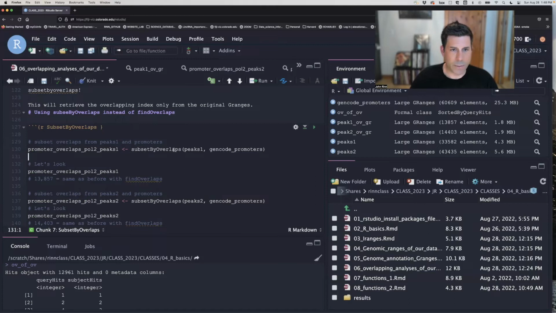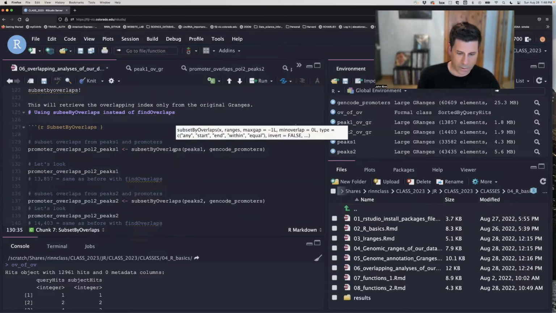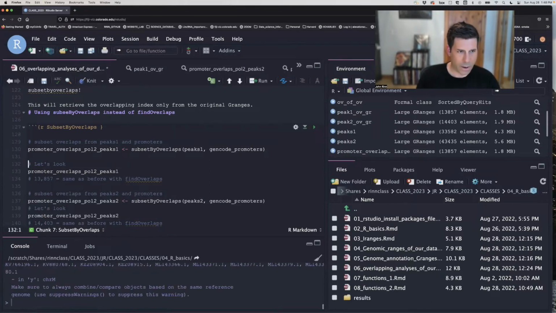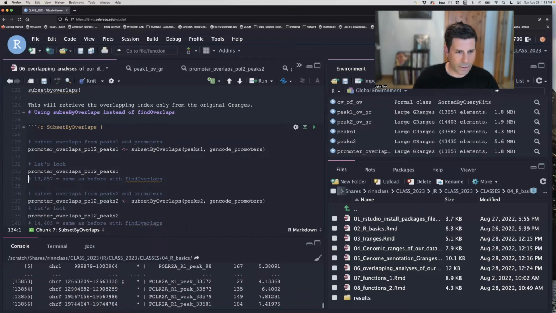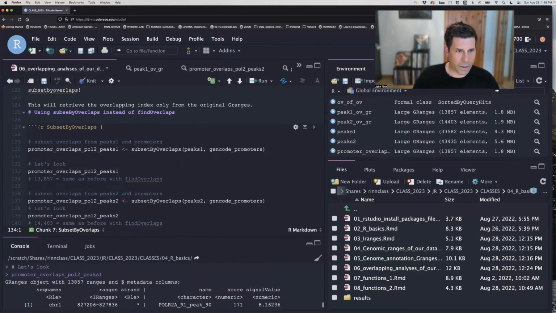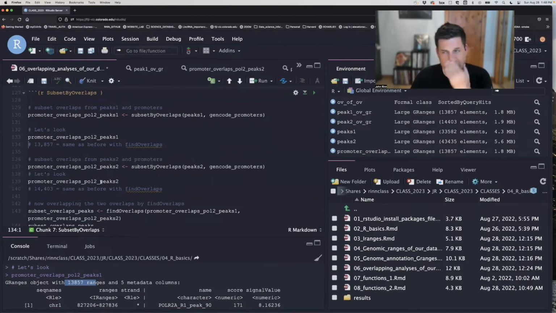Okay, so subset by overlaps takes the same sort of inputs. What's your first GRange and your second GRange? Again, you want to think about the order when you're doing this. I'm going to subset peaks 1 by GenCode there. If we take a look at this now, here we can see the length is 13,857, which is the same as it was above. So it finds basically the same overlaps.